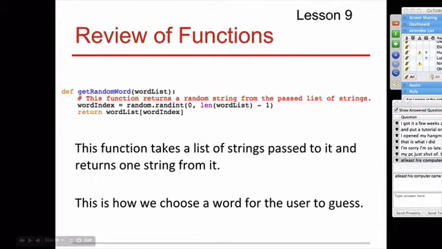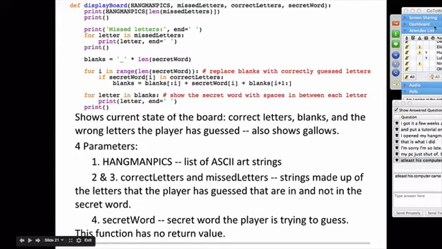Then we have this display board, and it shows the current state of the board, including the correct letters, the blanks, and the correct letters and the blanks together, right after this for loop, printed there, and the wrong letters the player has guessed, and we looked over that last week, those missed letters. It also shows the gallows, which is up here. You pass into it 4 parameters, but there is no return value.